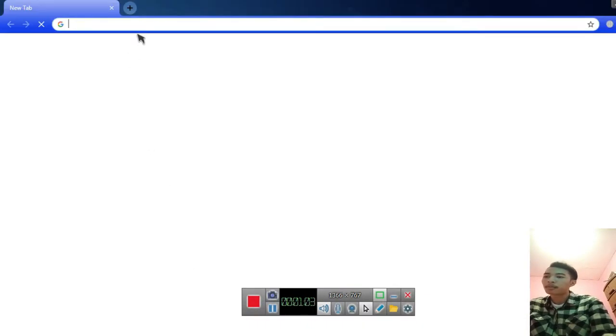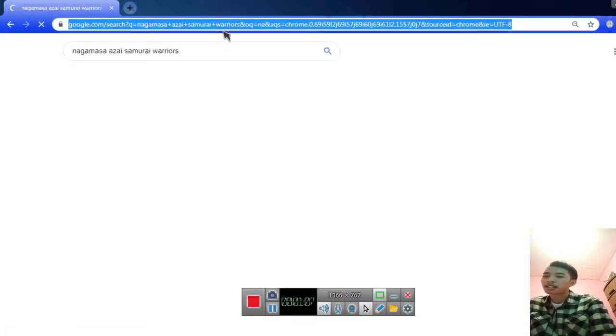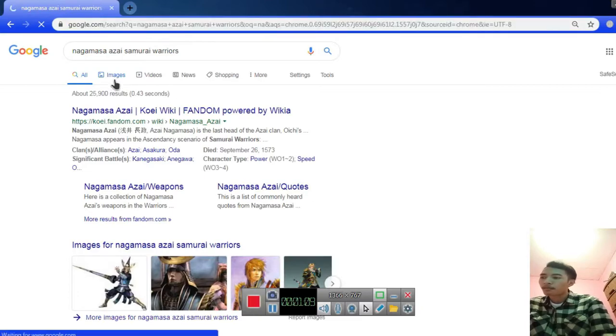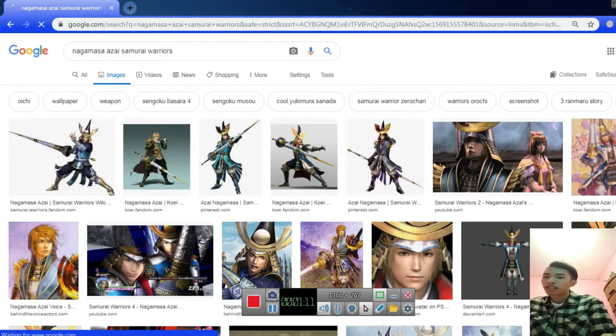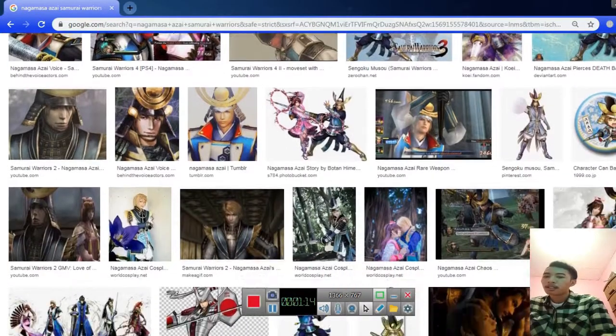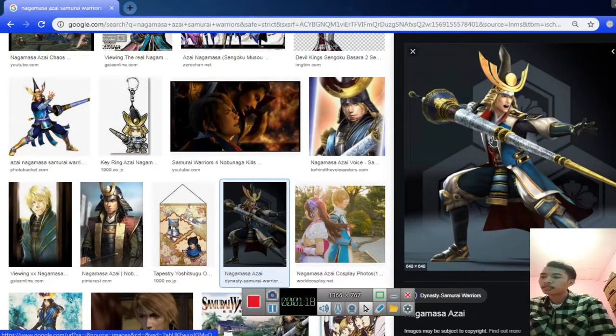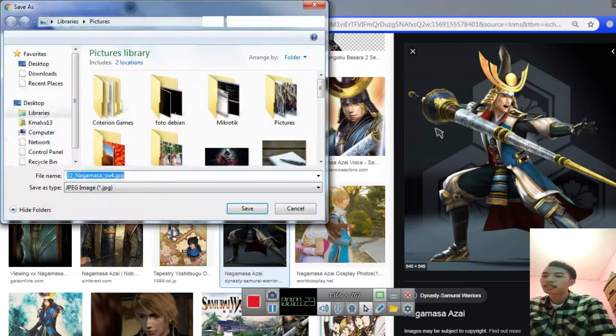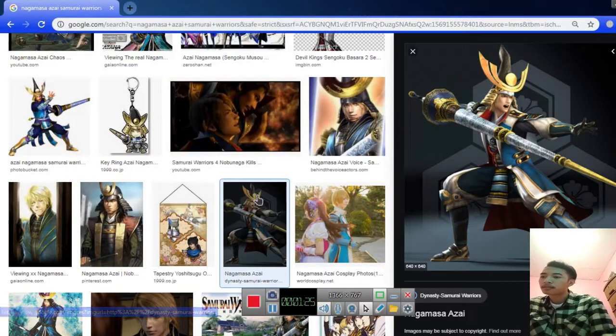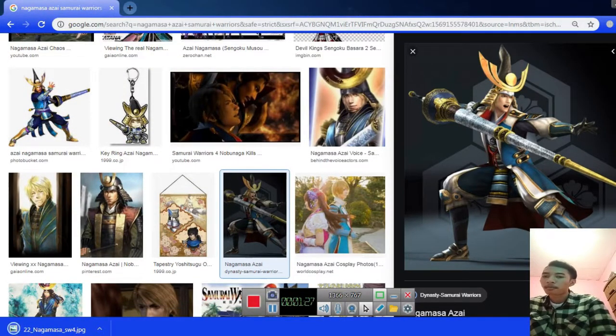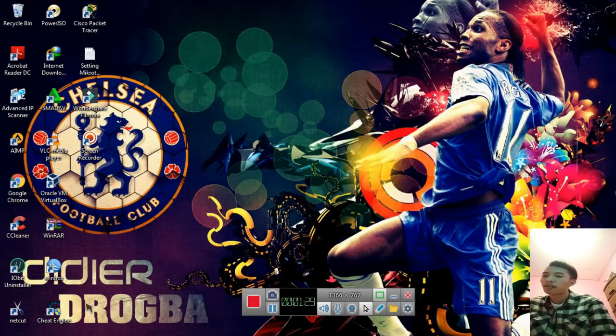Second, we open Google, then look for the character. If you have found the photo, we just need to save it to the destination folder. Like this, we save it to the destination folder. And finish. Then we open the game folder.